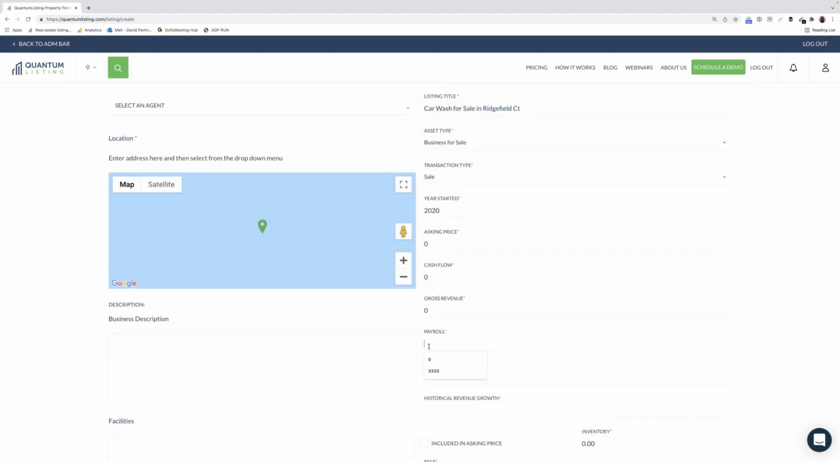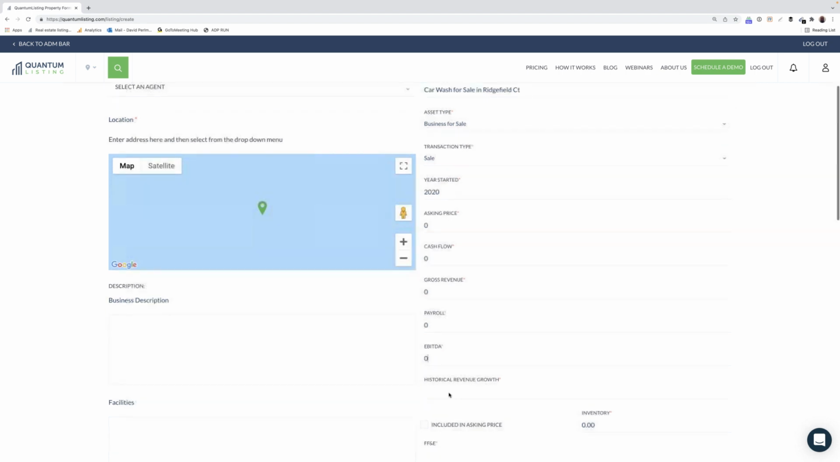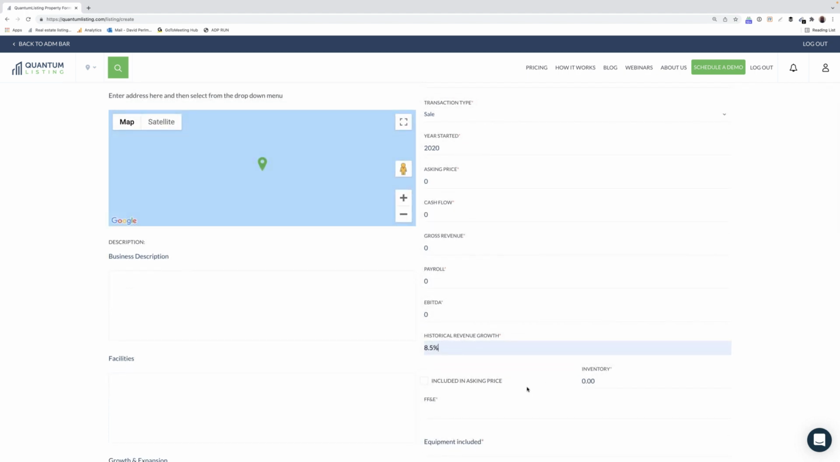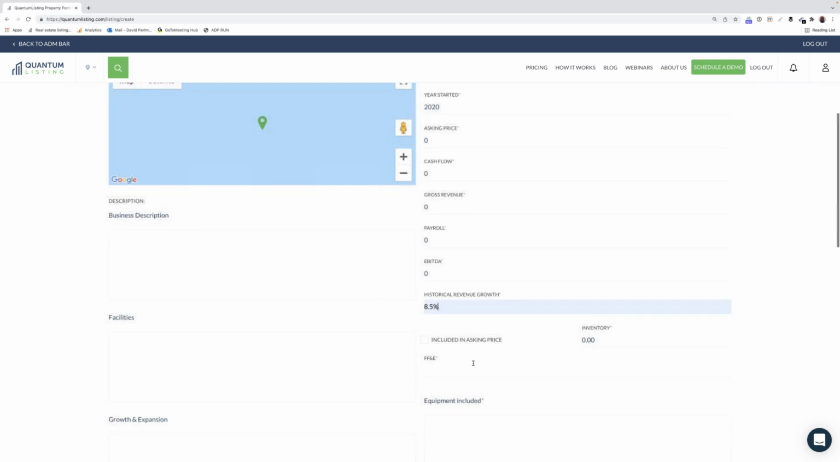Payroll, and all right, and then historical revenue growth. Let's go with 8.5%. And inventory, you can put a number in or leave it as 0. If the inventory is included in the asking price, you check that box.